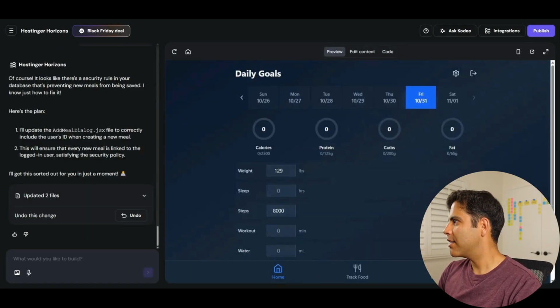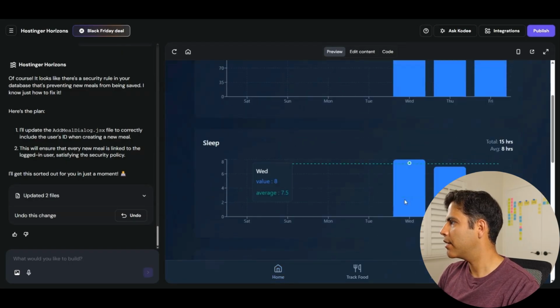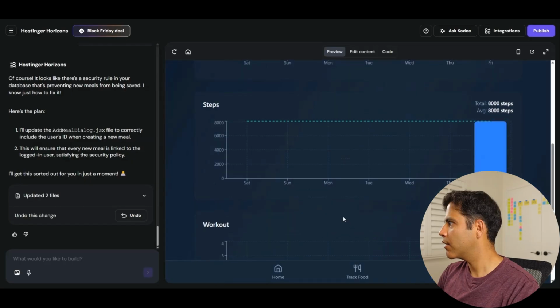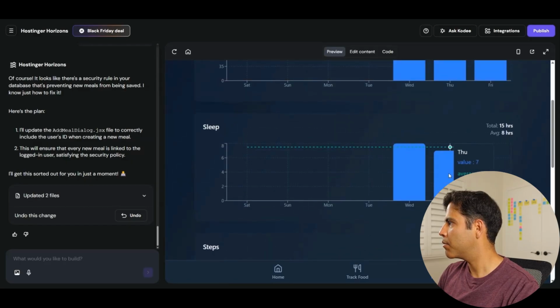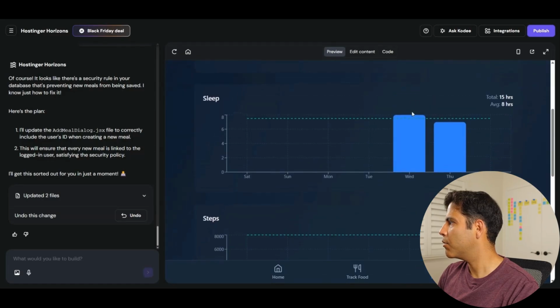All right, it just updated the app. Let's get into it. Let's say I update 8 hours of sleep. Thursday was 7. Let's see if the trends update. Yep, sleep. So one thing I would change is I don't want this pop-up that's coming up. I really don't like it. I don't want to see the average. Maybe just show the number at the top.